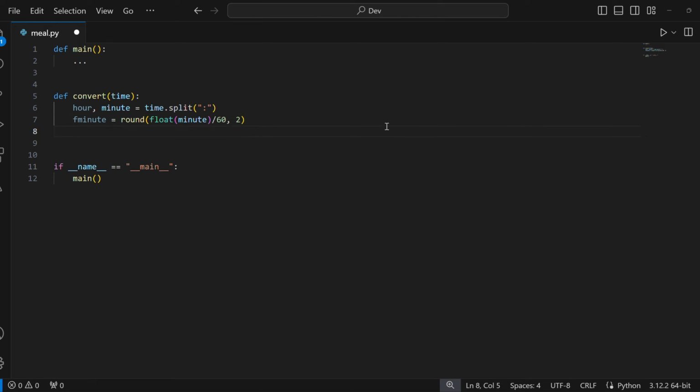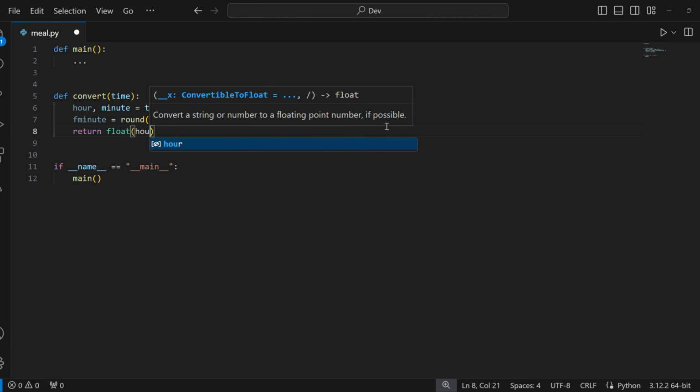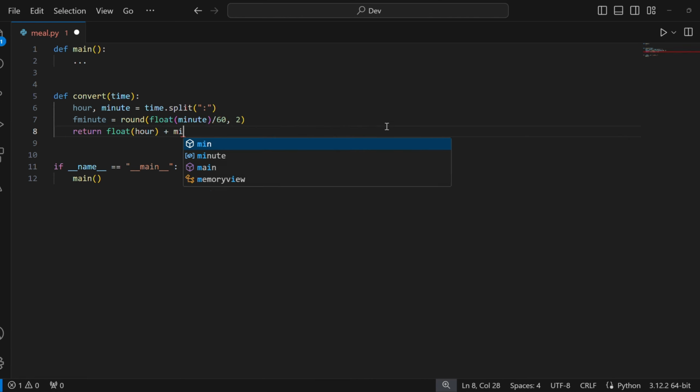Now that we have our minutes in the right format, I'm going to return float of hour plus f_minute. So we're done with the convert function. Now we're going to go up to the main function.